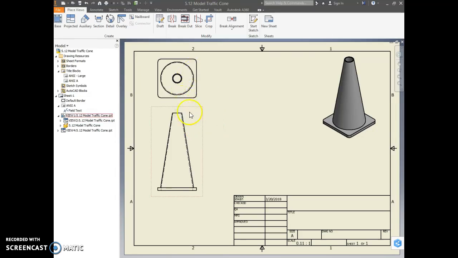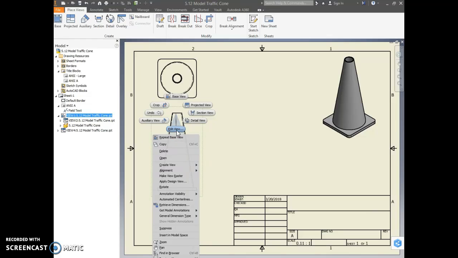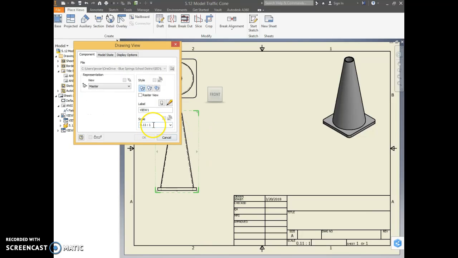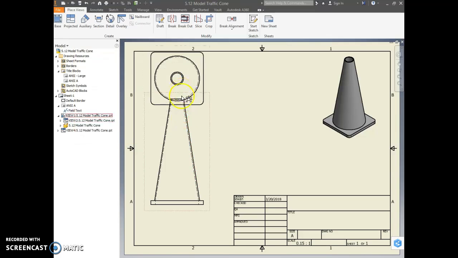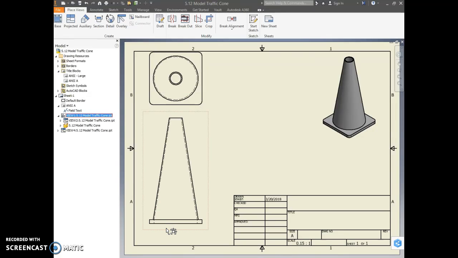Now let's say your views when they first came out were too big or too small. You can also change the size by right-clicking and selecting Edit View, and change the scale. So right now it's 0.11 to 1 is my current ratio. Let's say I want to change that to 0.15. Notice how it makes that view a little bit bigger. And when you change your front view size, it will change the other views that are connected.